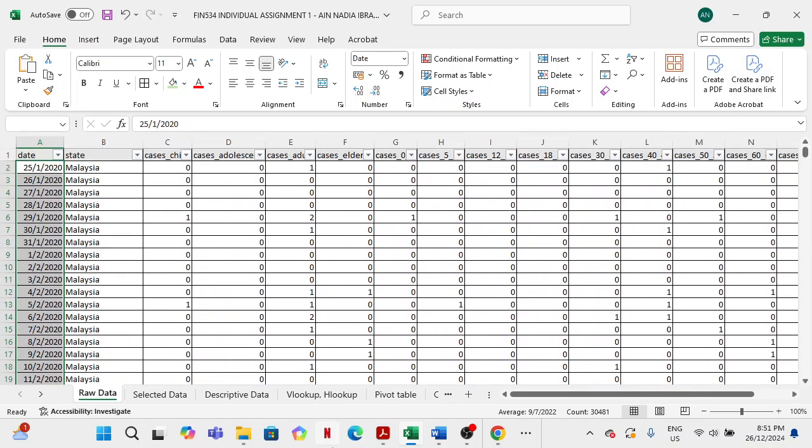The data serve as representative of the pandemic spread throughout the country and the number of cases reported across the different states, categorized by age group, which is child, adolescent, adult, and the last one is elderly.